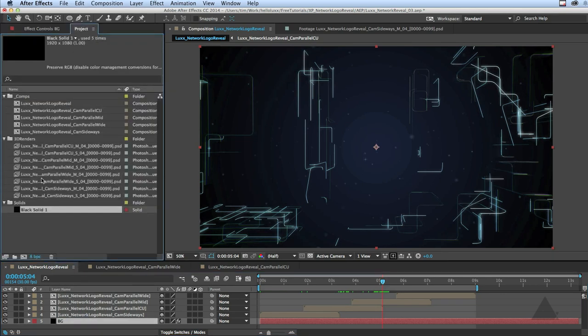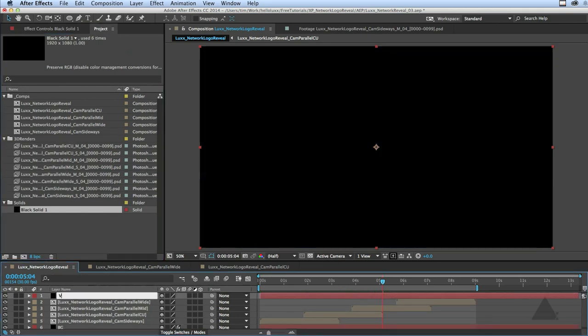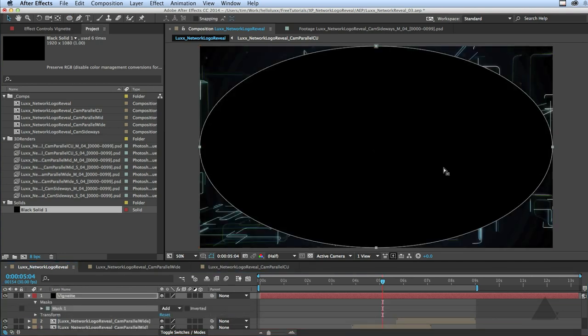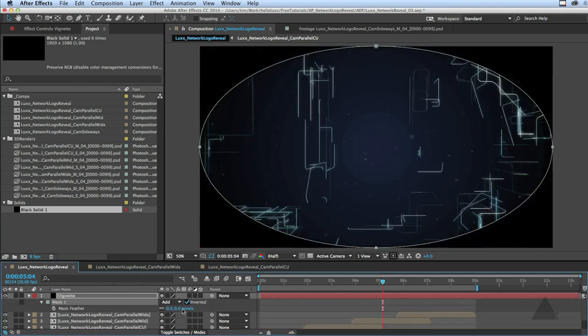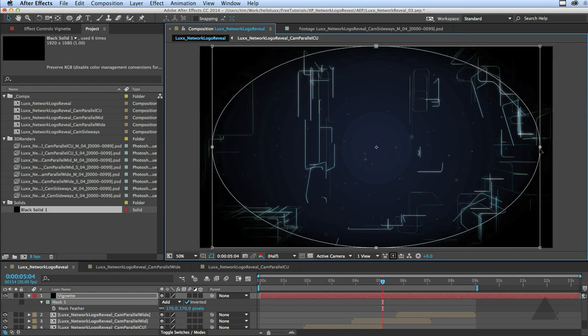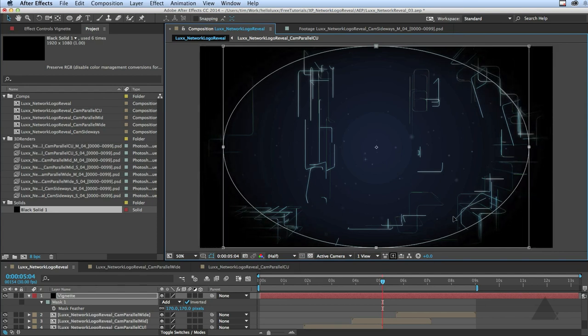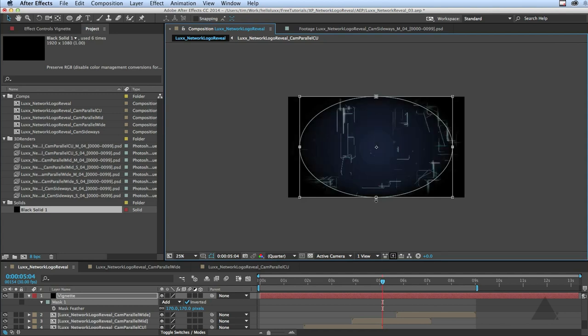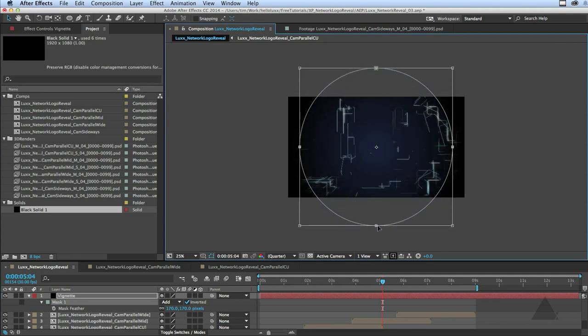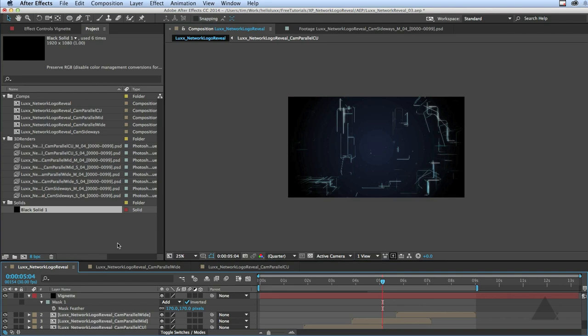Let's come back to our project, grab this black solid. I'm going to drop this above now and add in a classic vignette. And to do that, I'm going to simply add in a circular mask, invert this, and then feather. You know, something like so. But I just want to transform this so that the edges kind of disappear to black. But let's pull this like so. So the vignette is more at the sides. If we just toggle that, something like so.